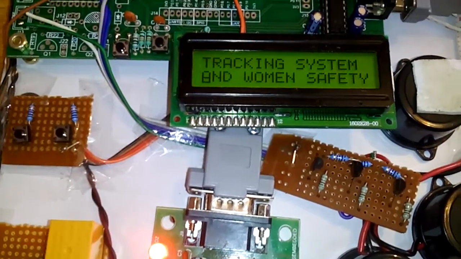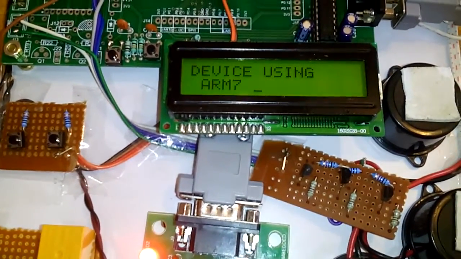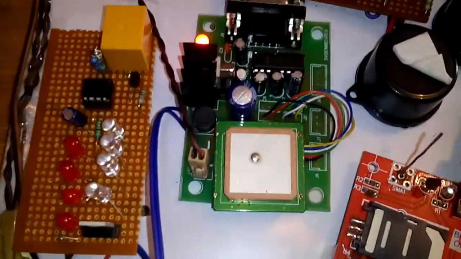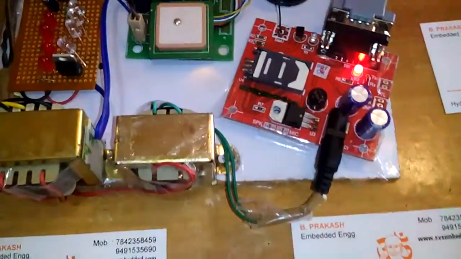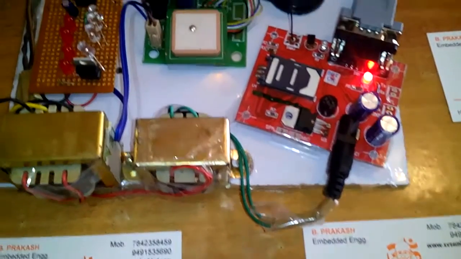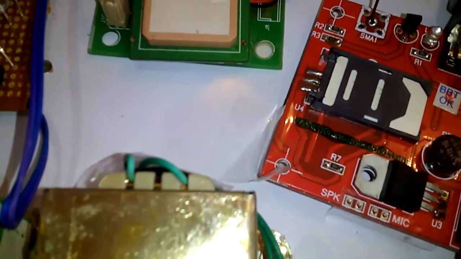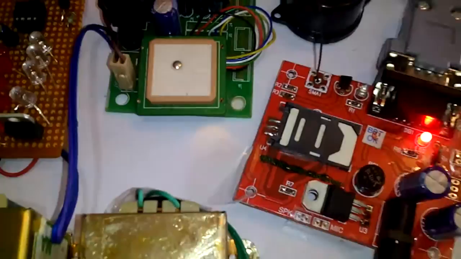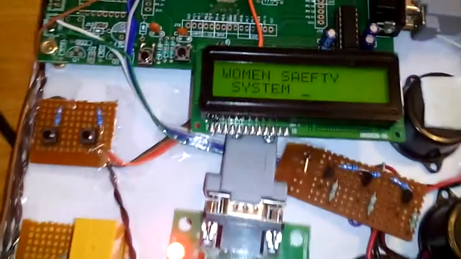Let us start from the power source. When I give the power, it shows the GSM GPS real time tracking system and women safety device using ARM7. Here I am using a GPS module, and here I am using a GSM SIM900. So whenever the LED goes on and off, it will take values from the satellite, women safety system.